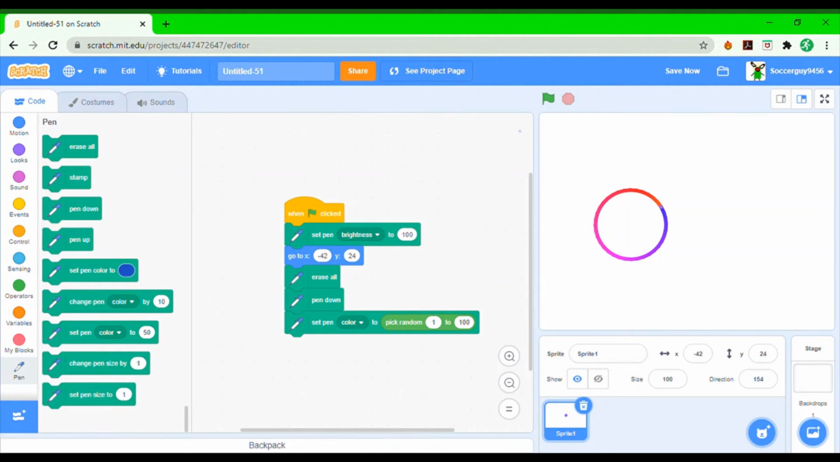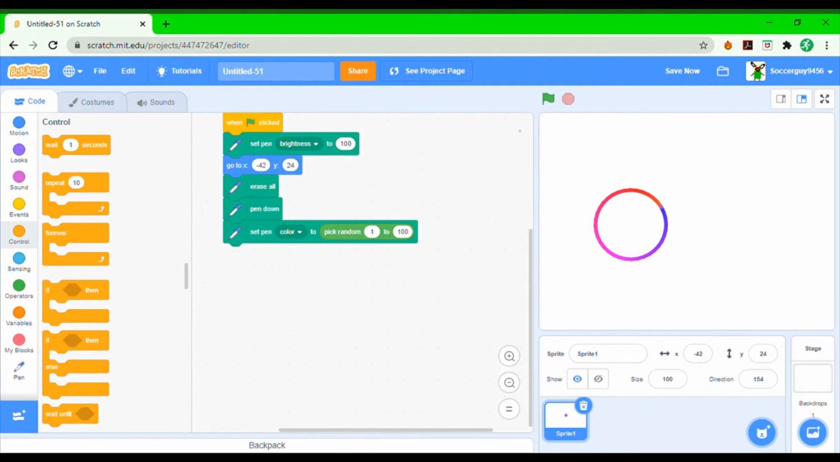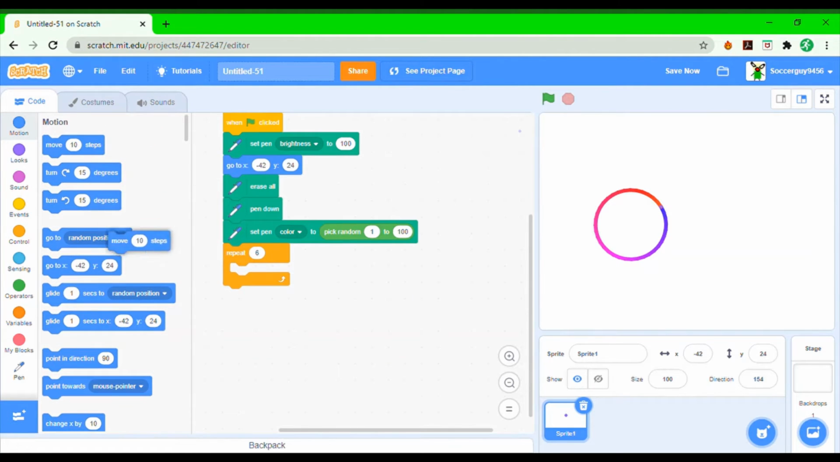Let's just say we want to draw a hexagon. So how to draw a hexagon is, well, to go around a circle one time, that will be 360 degrees. So we need to do 360 divided by 6, which equals 60. So let's go and repeat 6 times. Move 100 steps and turn 60 degrees.